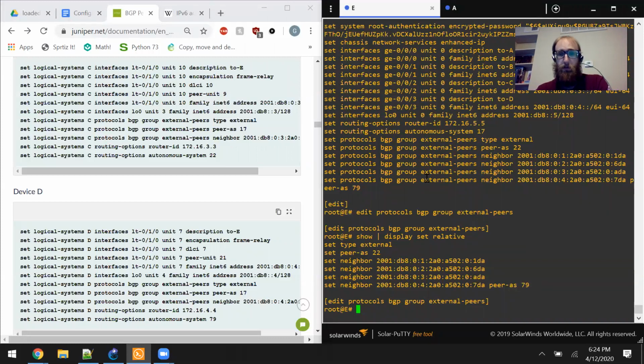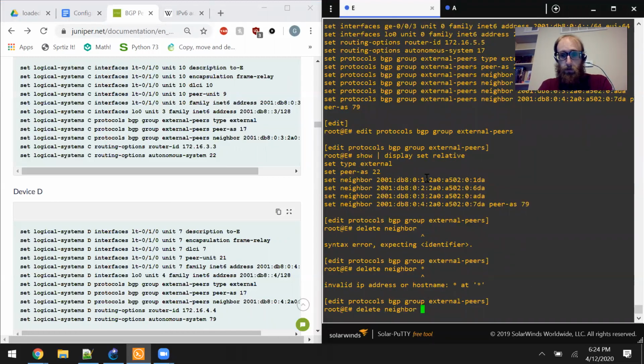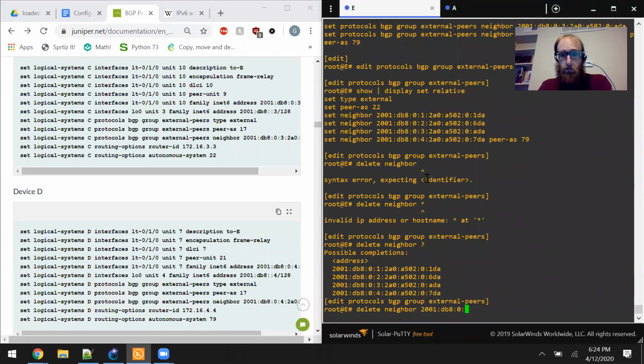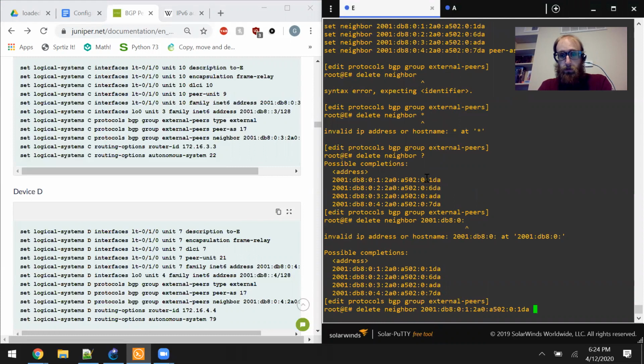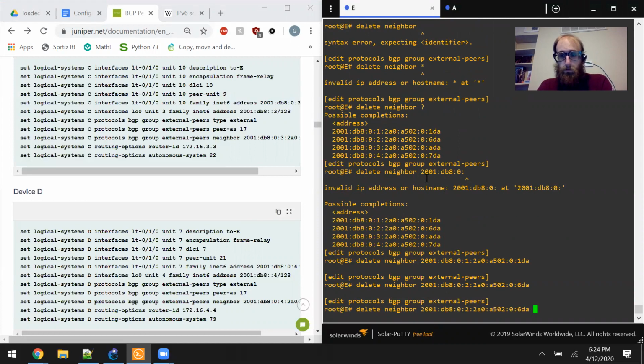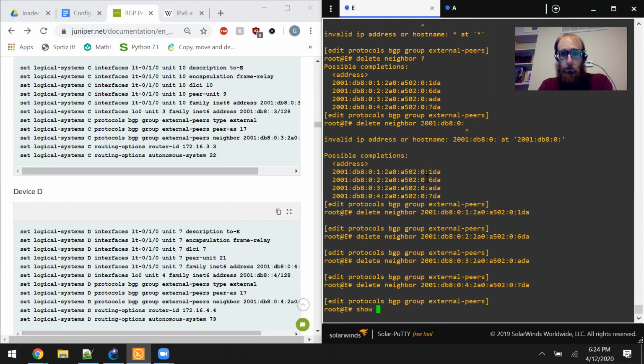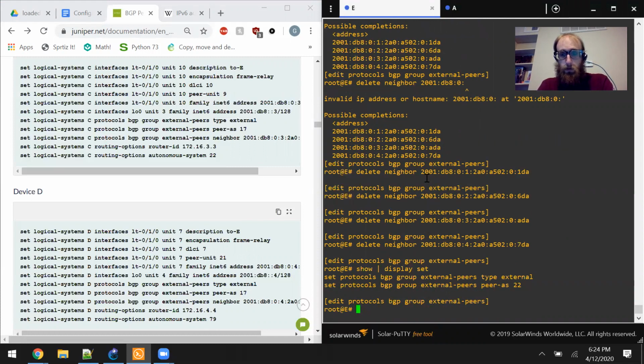I'm just going to clear off all the neighbors. Oops, can I do a star? I just want to delete all the neighbors. Let's see here: 1, 2, 3, 4, show | display set. There we go. So now I'll configure the new one to router A.